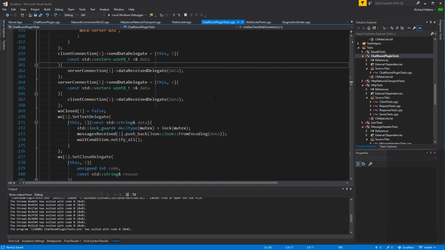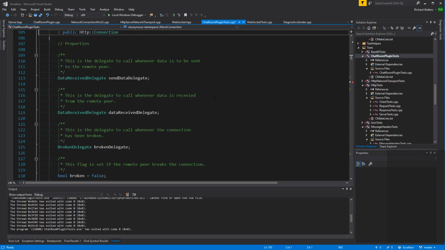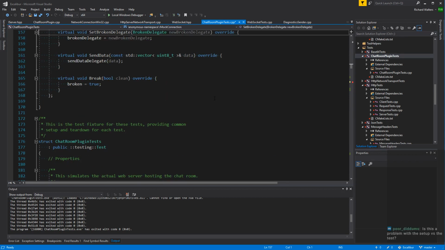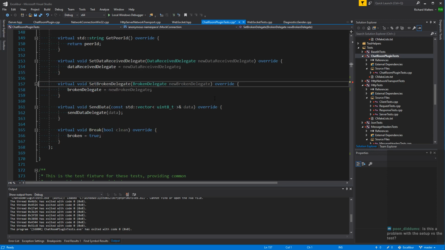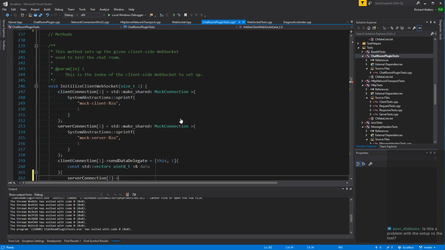So let's call a helper. So server connection on a, what's it called? Data receive delegate. Receive data, I guess we'll call it.